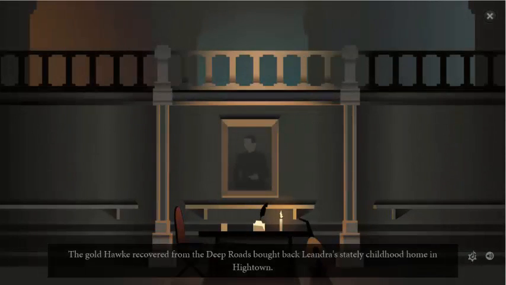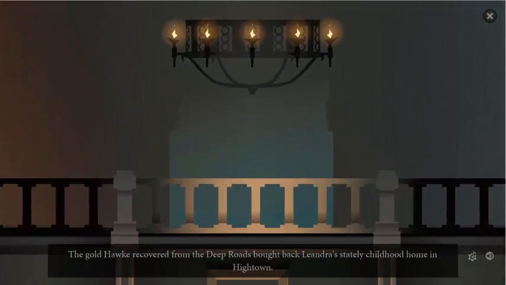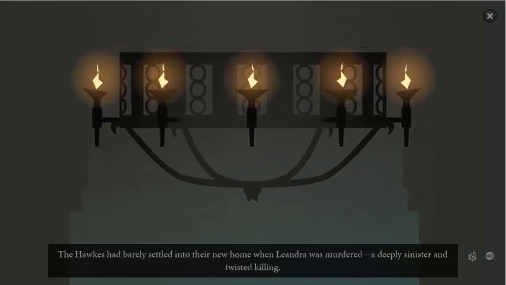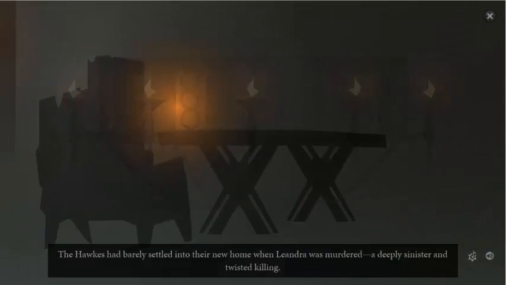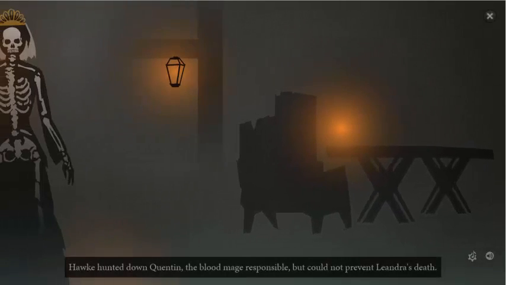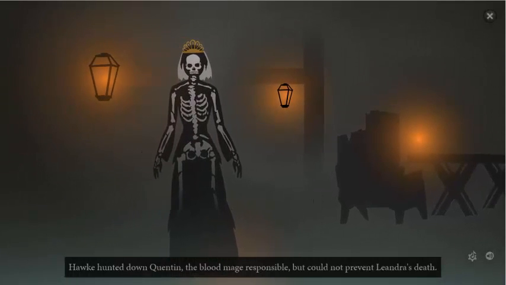The gold Hawke recovered from the Deep Roads brought back Leandra's stately childhood home in Hightown. The Hawkes had barely settled into their new home when Leandra was murdered. A deeply sinister and twisted killing. Hawke hunted down Quentin, the blood mage responsible, but could not prevent Leandra's death.